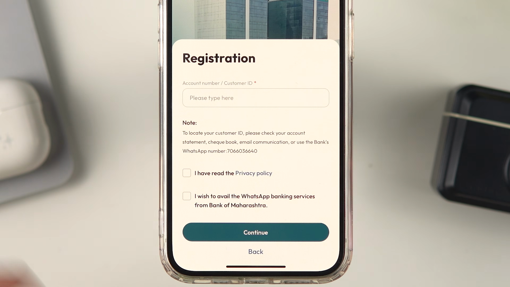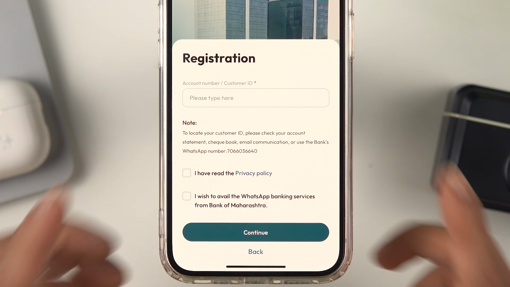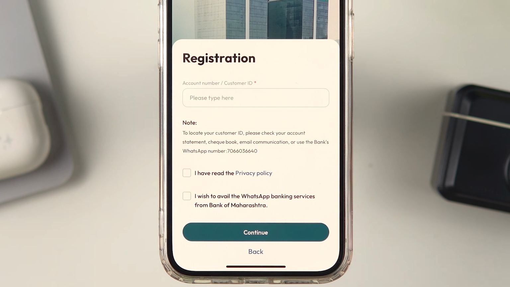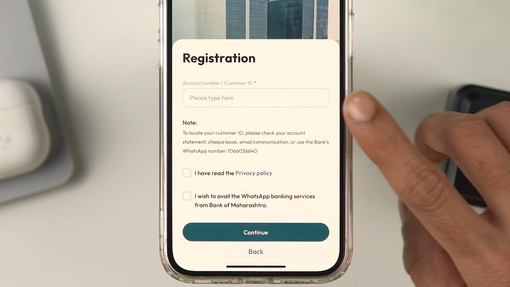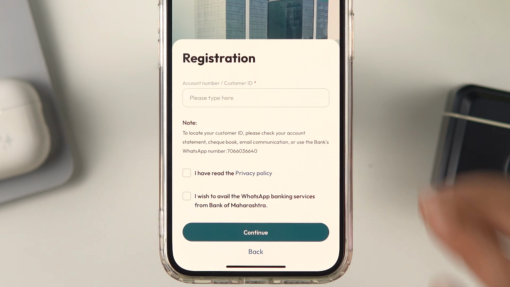Now, how can you get your customer ID number? So, if you have an account statement, you can check out the account number and customer ID over there. Also, if you have a passbook of Bank of Maharashtra, on the first page itself, you will get your account number. So, either you can use the account number or customer ID and then you can go ahead.